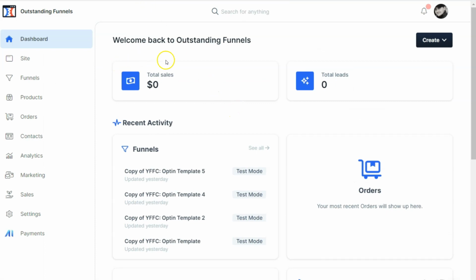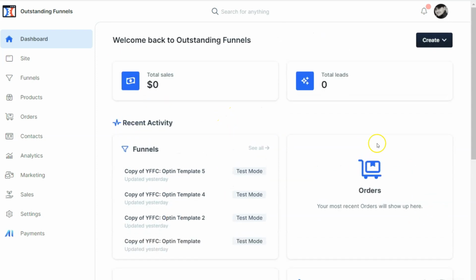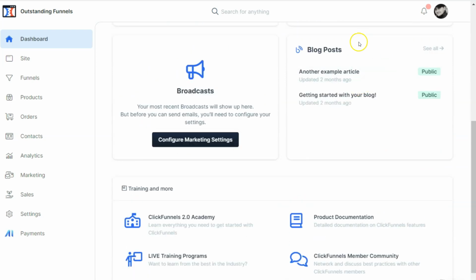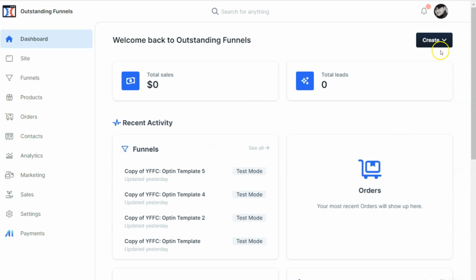Next, we've got the dashboard here. It's going to tell you what's going on inside of your account, your orders, recent orders, sales and leads, recent blog posts, broadcasts. You can quickly jump to those recent activities there, some training at the bottom, and we've got this quick action button here, so we can quickly hop into wherever we want to go. If we want to create a new workflow, product, page, funnel, broadcast, or blog post, we can just quickly hop right into that.